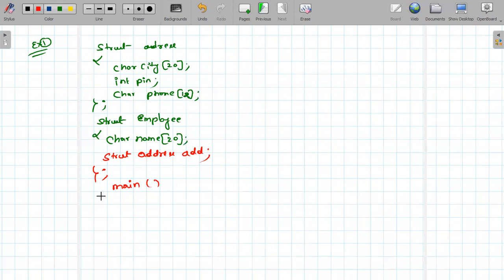In the main function, what do I want to do? Basically, we have created this one. We have already created a variable for this particular address. Again, for this one, address, we don't have any variable. For employee, I think we don't have a variable. So I am going to create a variable, struct employee. Create one variable like emp1, whatever you want to create. So I am just taking emp.